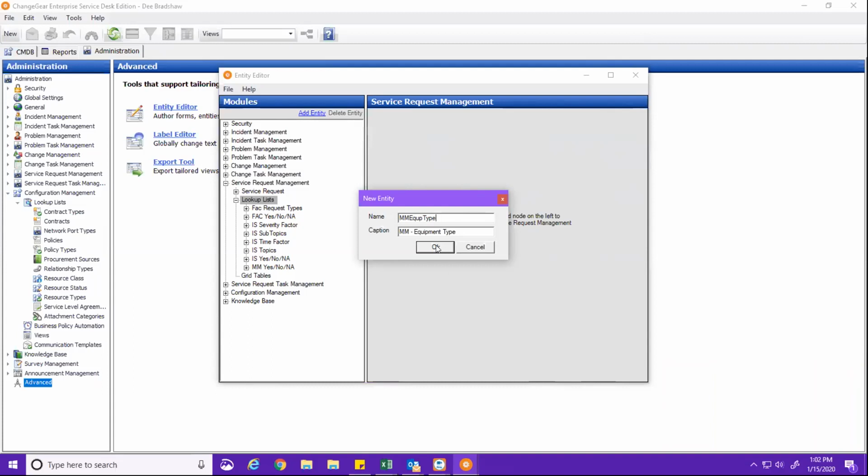Okay, you're missing an I in equip. Yeah, you think so? There we go. Go ahead and click OK. Yep, that looks good. I clicked it. I think I clicked it. It's thinking. Yeah, it's thinking.